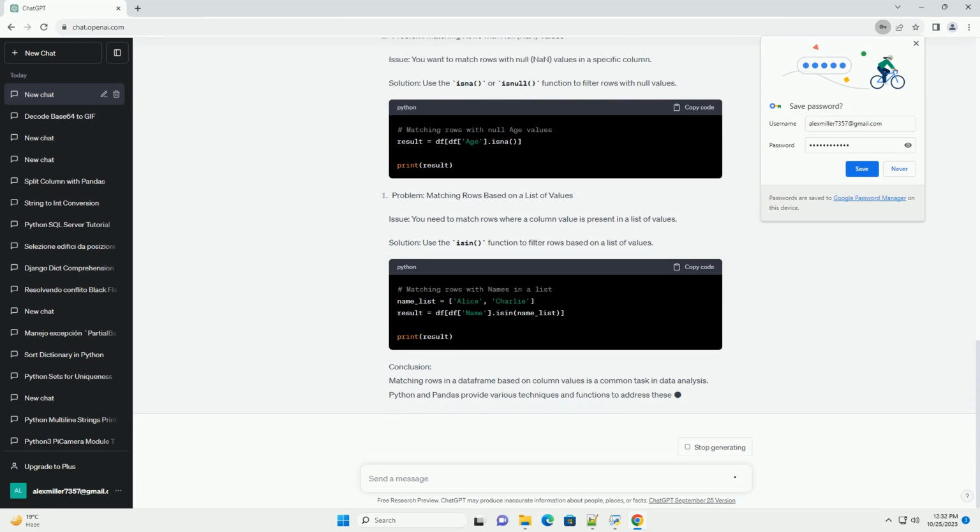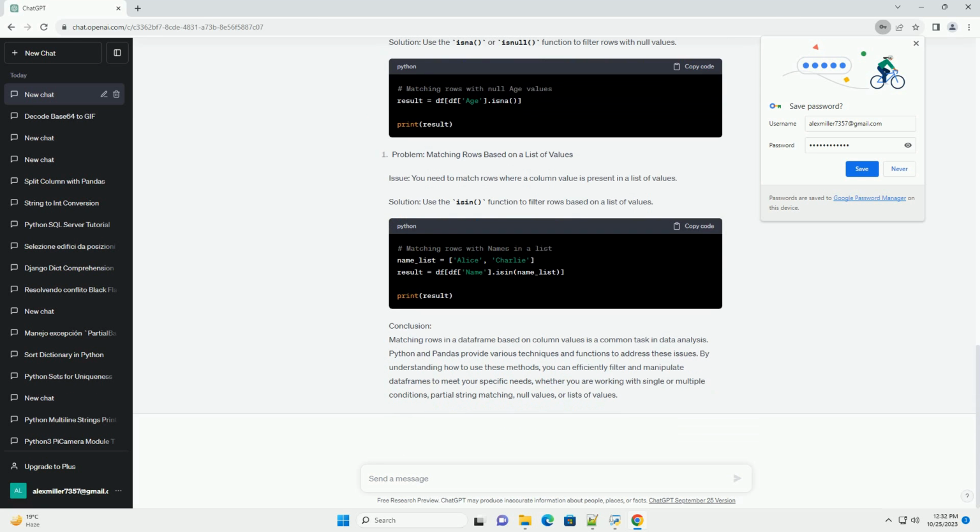Issue: You have a data frame and want to match rows based on the values in a specific column. Solution: You can use the pandas expression df[df['column_name'] == value] to filter rows that match the specified value. Issue: You want to match rows based on multiple column values, essentially applying a combination of conditions. Solution: Use logical operators like and, or, to combine multiple conditions when filtering rows.